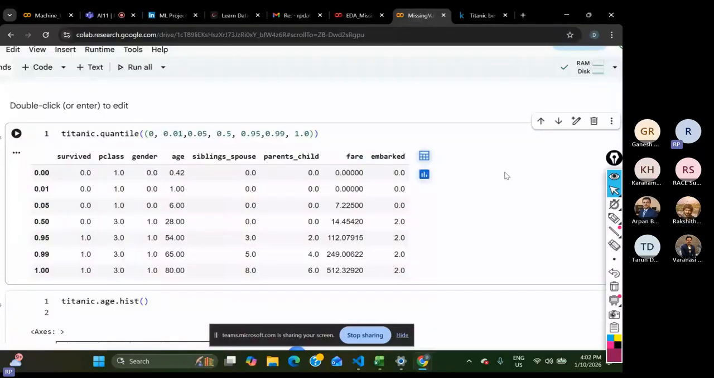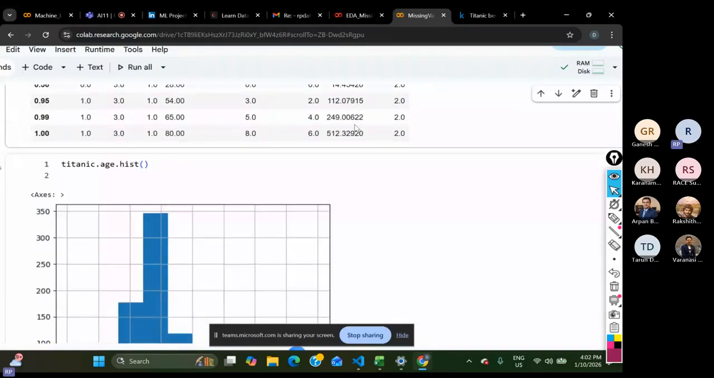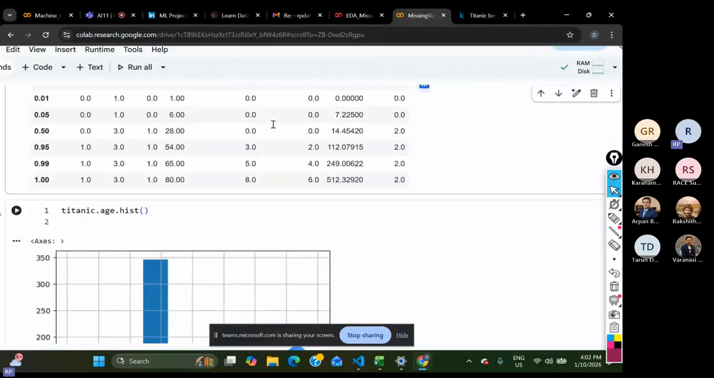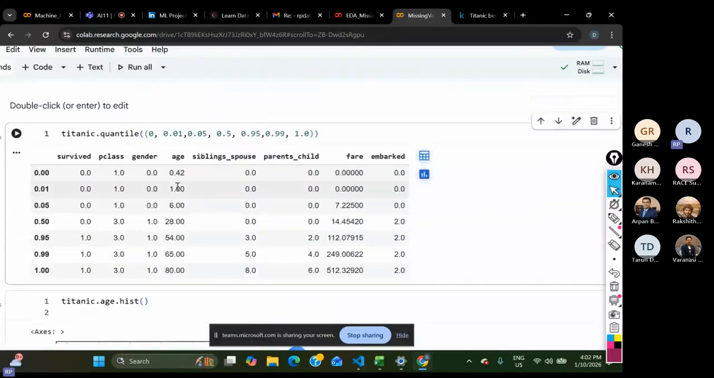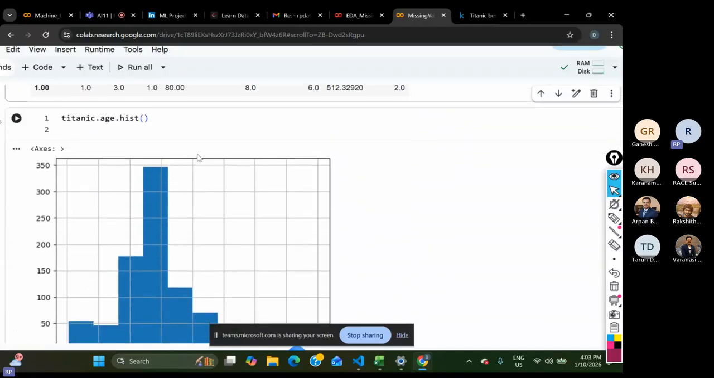Okay, so quantiles, everybody's with me? What we discussed here, right? So let's go ahead and do the flooring and capping on the data using these quantiles. We had a question on whether age has outliers or not, whether fare has outliers or not. So the best way of doing that is a histogram.